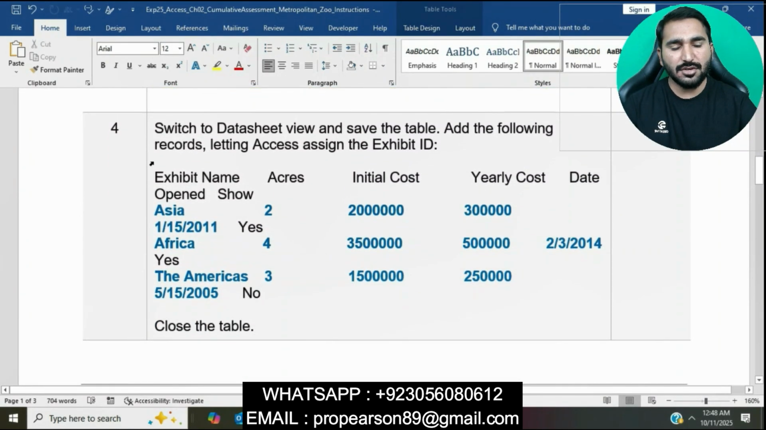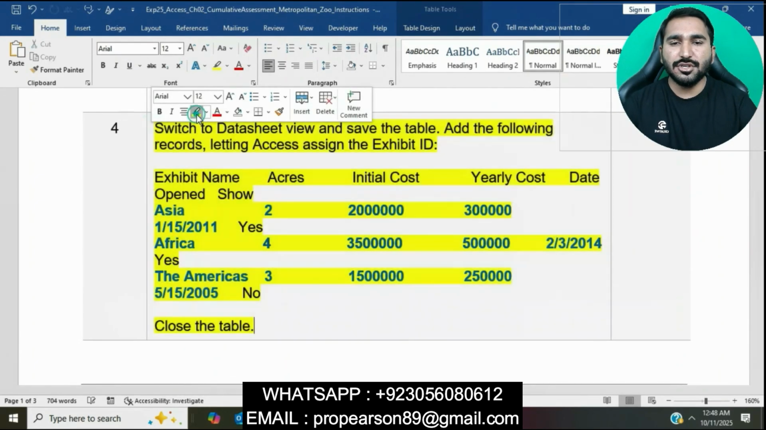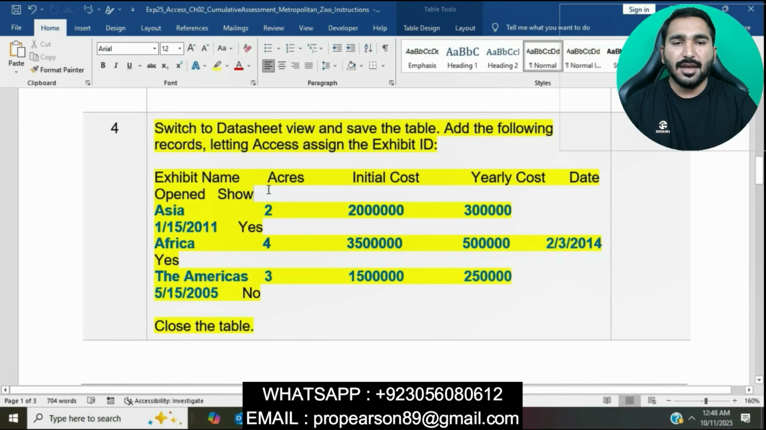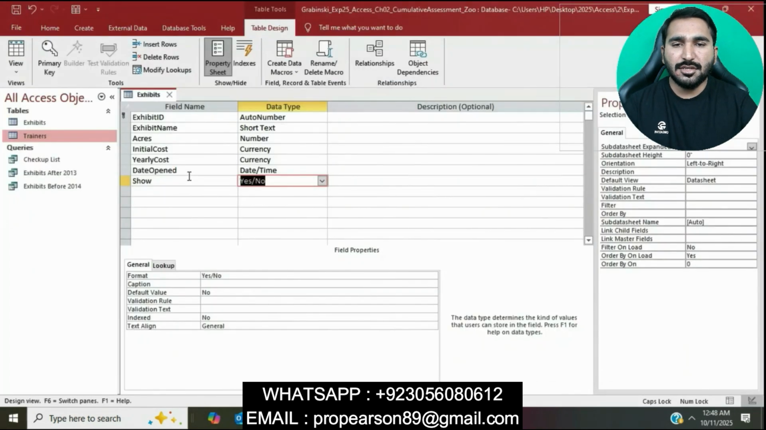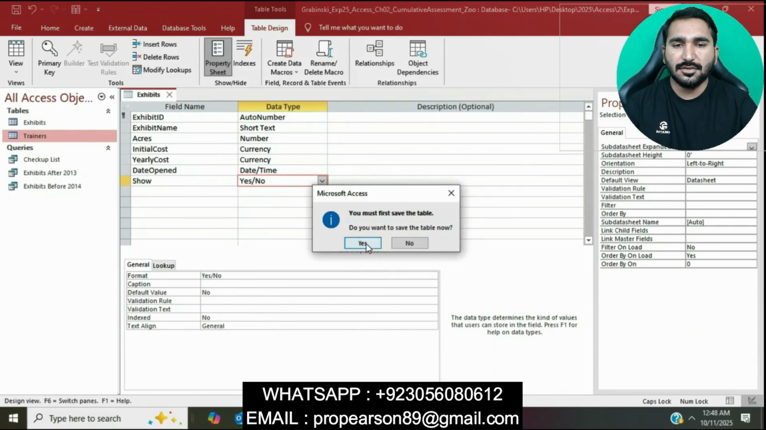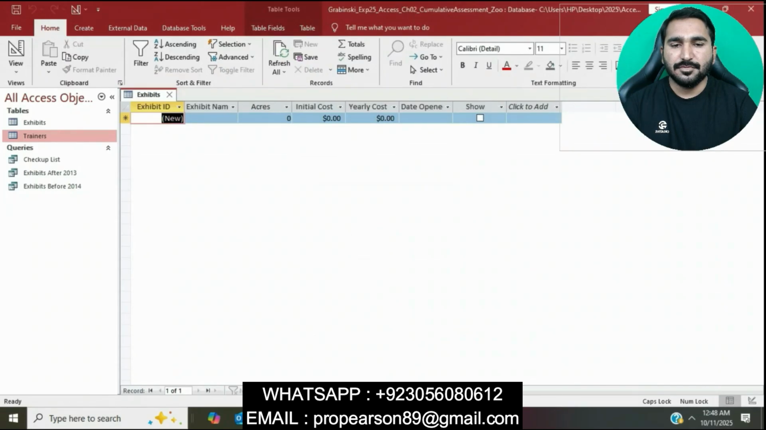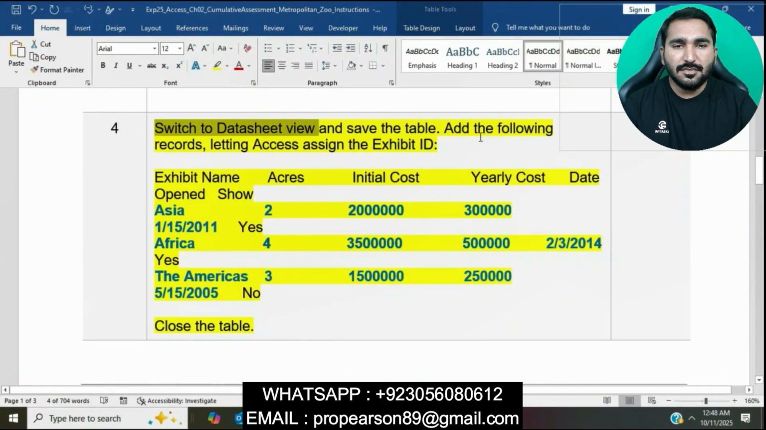The question number 4 is that switch to datasheet view and save the table. Add the following records, letting Access assign the exhibit ID. Okay, switch to datasheet view. We will right click on this and then click on the datasheet view button. Click on yes. Now save the table and add the following records letting Access assign the exhibit ID: exhibit name, acres, initial cost, yearly cost, date open and show.